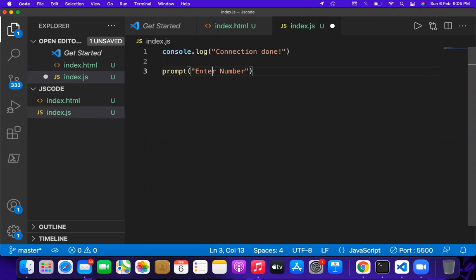Then the user will give that number, and I will store it somewhere. I say this is my number. Since I'm creating it, I will write either var or let. That is done. Then what next? What to do with this number? So I know we have to process it and check if it is prime.